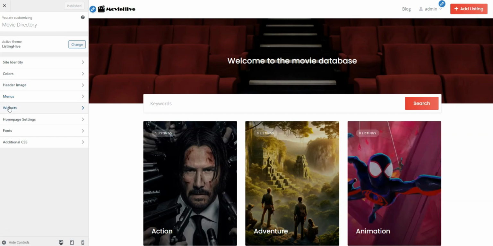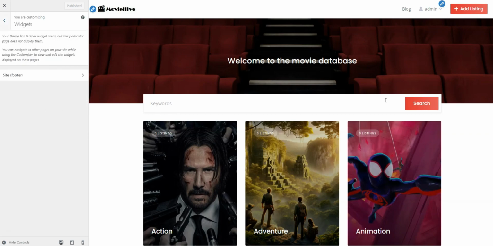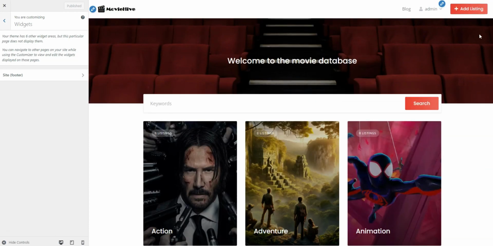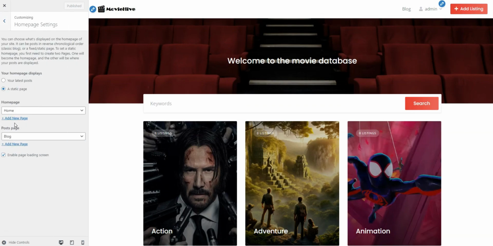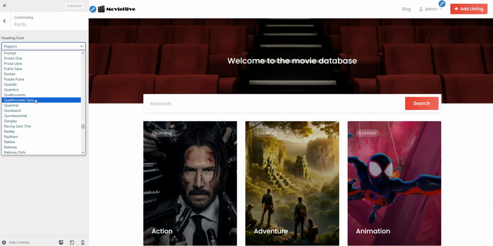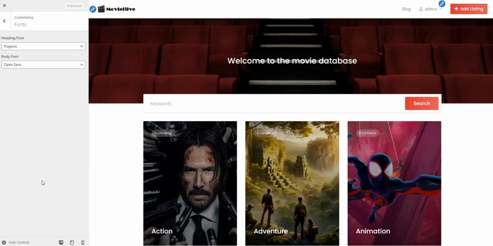Next, the Widgets section allows you to add custom widgets to different areas of your site. While this step is optional, it can come in handy if you want to display additional content. Homepage settings allows you to set up your homepage and posts page, although we've already taken care of that. The fonts section allows you to select your preferred fonts from a wide range of options, including Google Fonts.